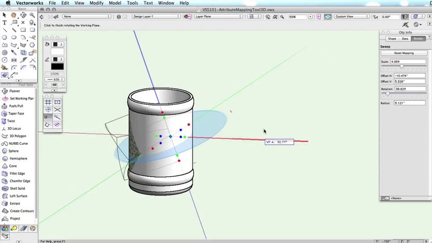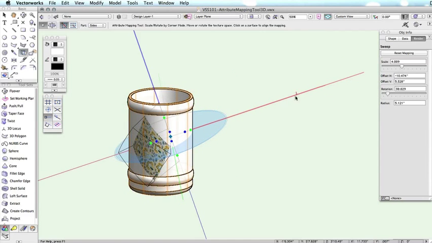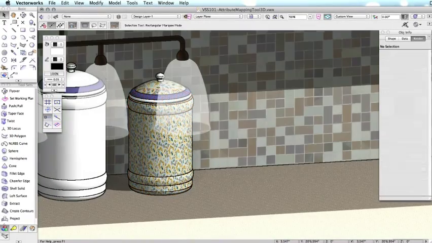As you can see, the attribute mapping tool gives you the ability to precisely map your RenderWorks textures to each 3D object in your drawing. This enables you to create realistic renderings and to customize your resources.